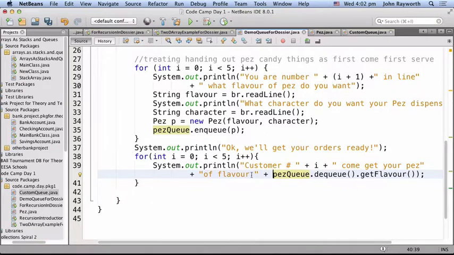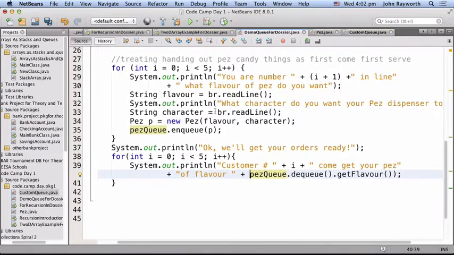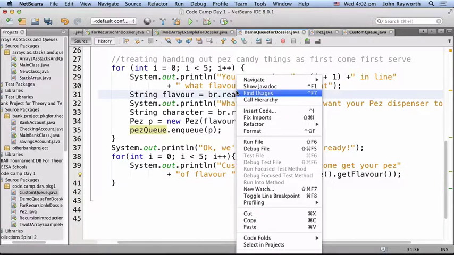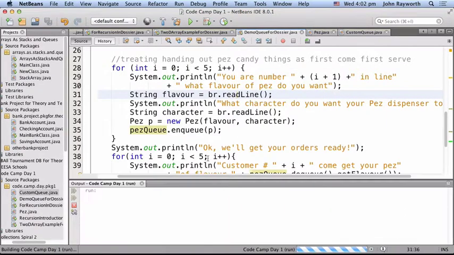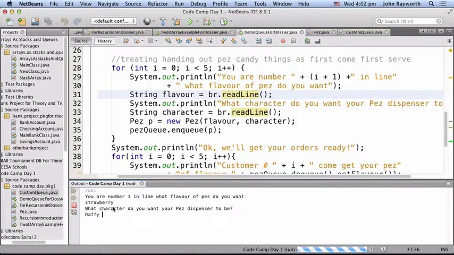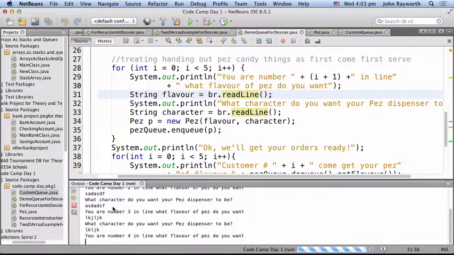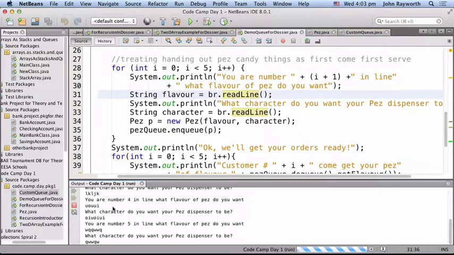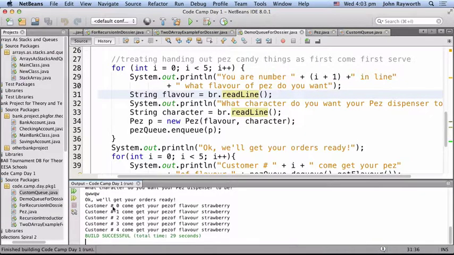So 1 through 5, it should tell the customer the flavor they're going to get. We do the same thing for the Pez dispenser that they're going to use, but let's just make sure that it works, and then we'll take a break. And that is stacks and queues. And I do this 5 times, which is unfortunate, so I'm just going to do, I don't know what, strawberry? Daffy Duck. And so now it should go through and give them in the correct order.